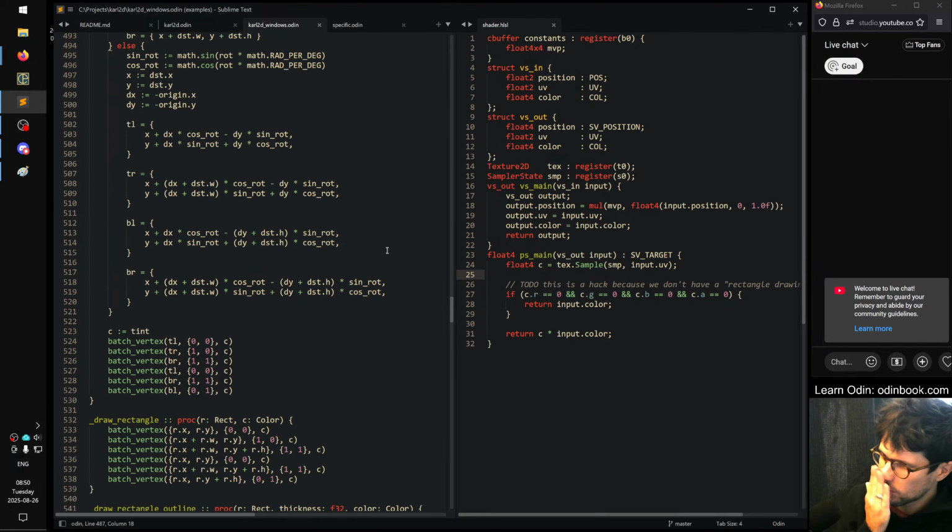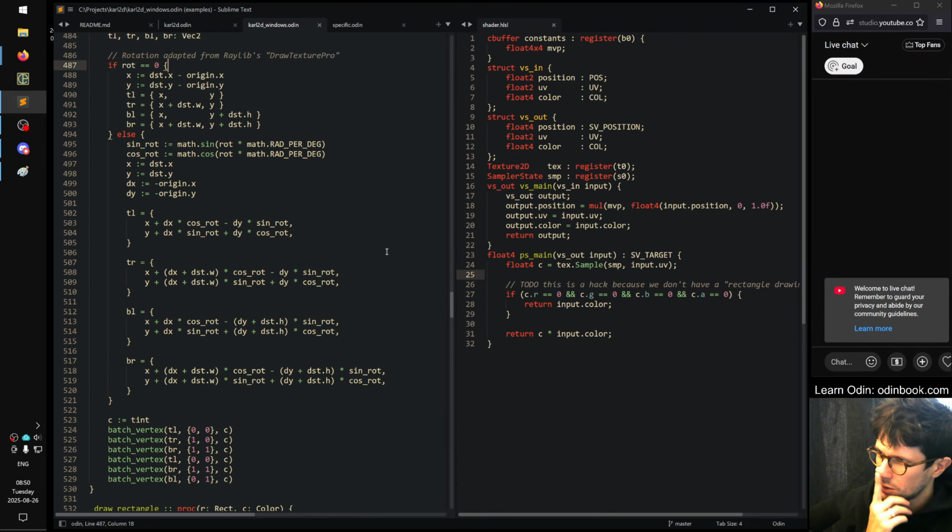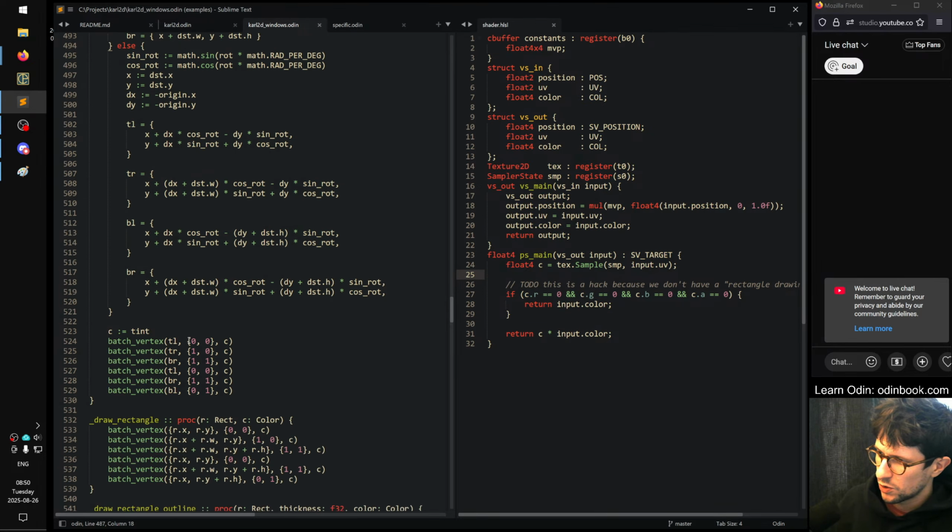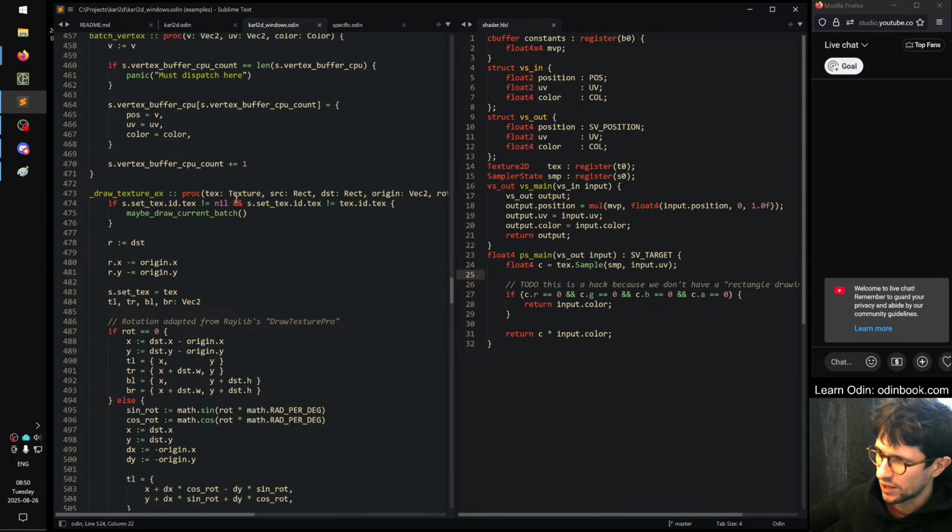Maybe let's start with this. Do we have here this width and the height? I believe we do, yes.